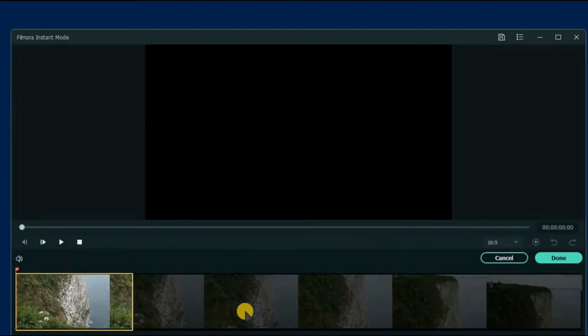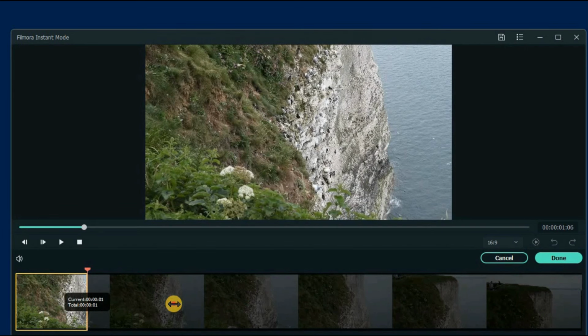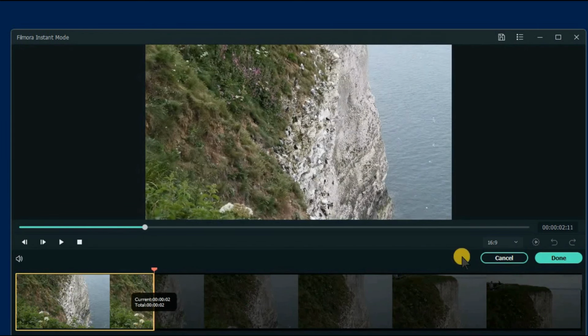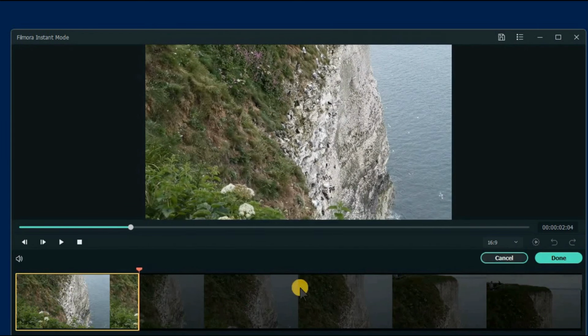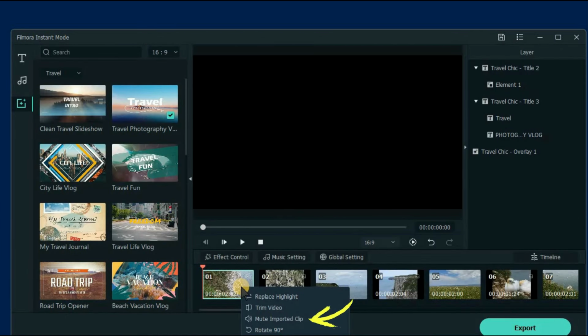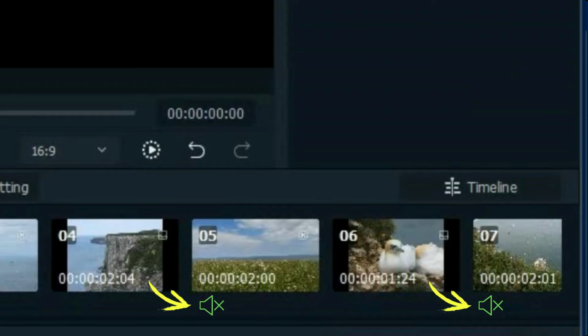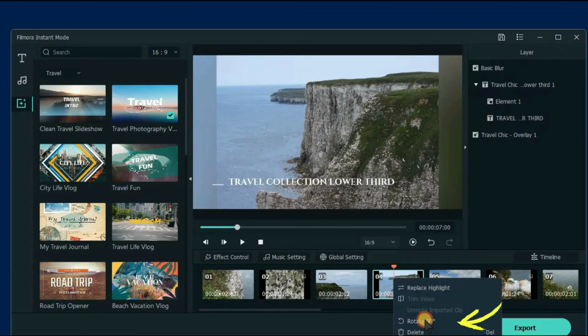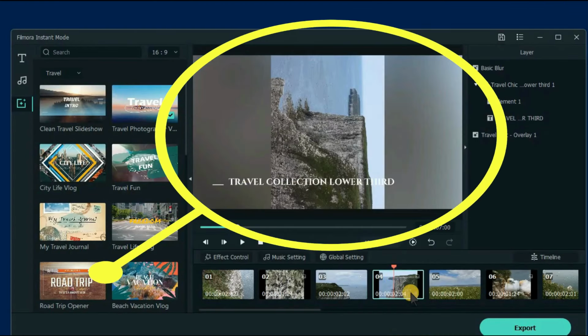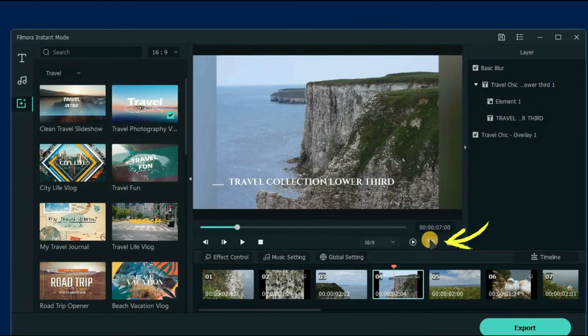You can trim the video, which lets you adjust the length of the clip. Mute imported clip. I usually mute some clips but leave others with ambient sound in, which sounds good over the music. Rotate 90 degrees. Click here to undo the rotation.